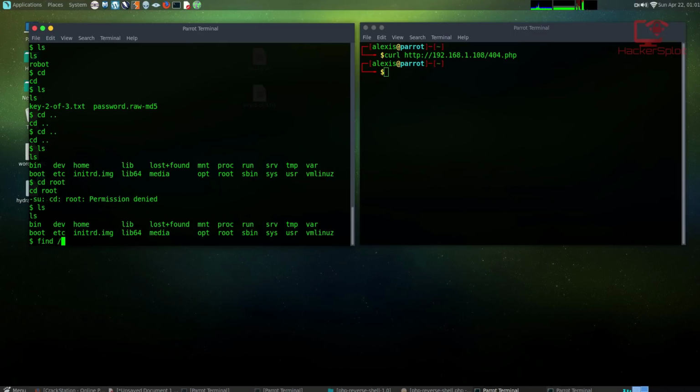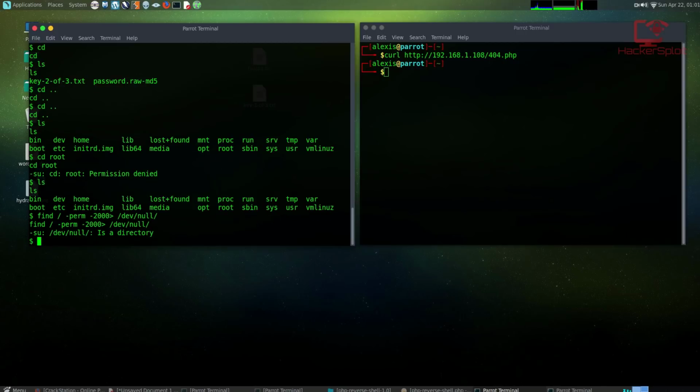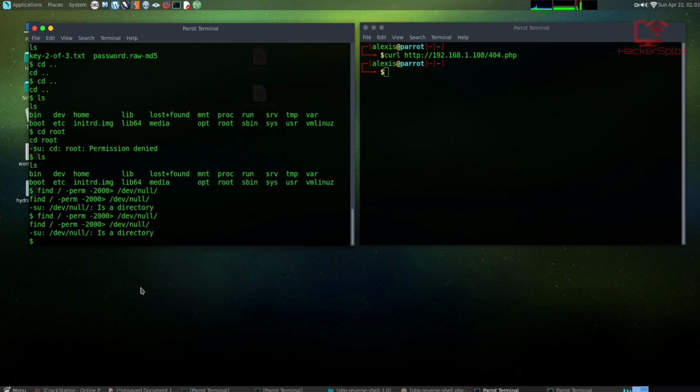Find, and then we have to find the perm, was it 2000? Yeah, it was 2000 probably. 2000. And we then use the /dev/null. Yeah, that should be the way. Actually, null is a directory? Yeah, so we could not find anything in there. Is that supposed to be a space? Sorry about that, guys. I'm actually just used to using the terminal. Let me just copy that again and let me see if I made any syntax error. I should be able to get it, man.